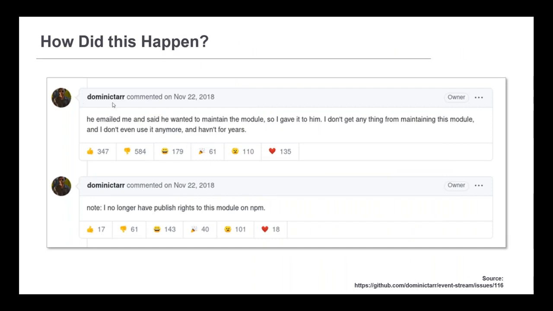This is the owner of the project event stream, and he says that the attacker emailed him and said that he wants to maintain the module. So I gave it to him. I don't get anything from maintaining this module, and I don't even use it anymore, and I haven't for years. That's not great. You don't want to be seeing something like that when you've got a large, trusted open source repo.